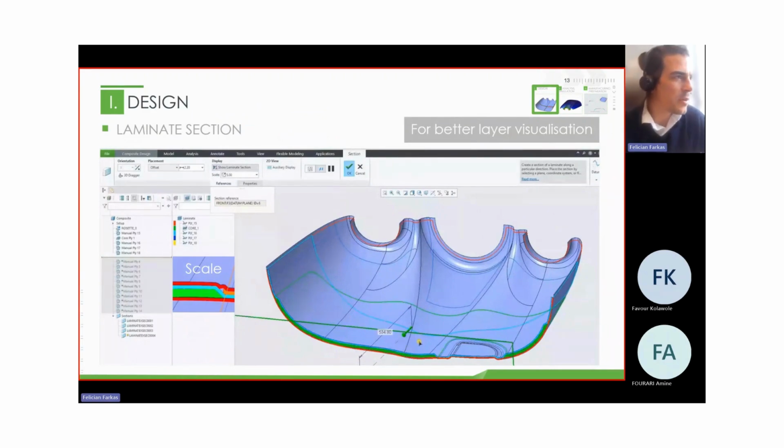Still under the design stage, we look at the model section view, or laminate section. With this, we gain better visualization. We can scale up to view the layers in more detail, how they stack, how they transition, visualize the drop-off areas, and we can select that one as well. And we can see the different materials with different colors.